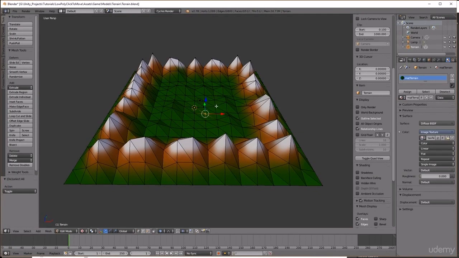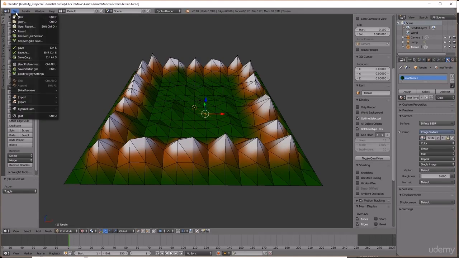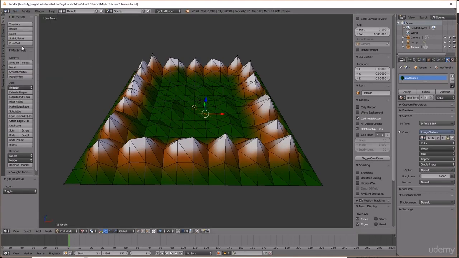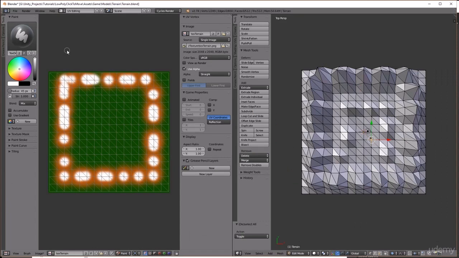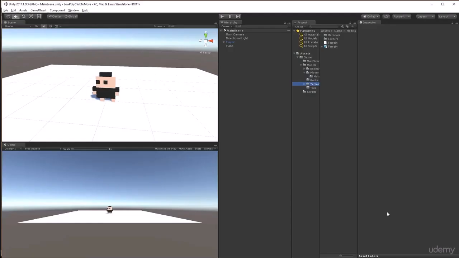So let's make sure we save everything. So File, Save, and then let's save our texture, seeing as we've just edited that. So go to UV editing and then Image and Save Image. So let's look at our terrain back in Unity.